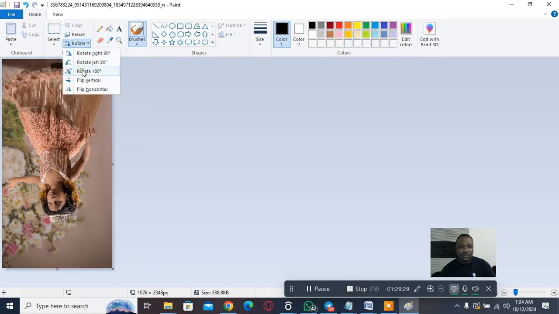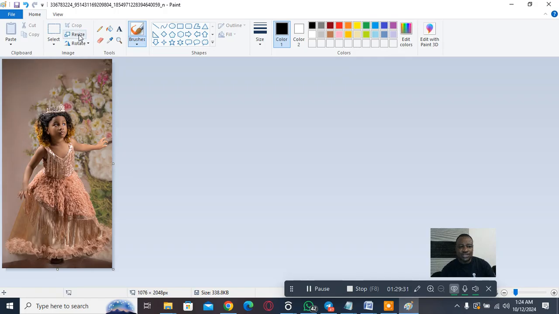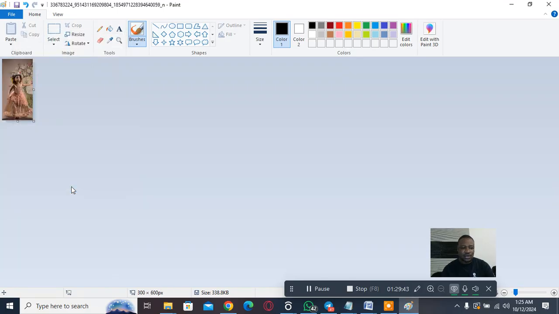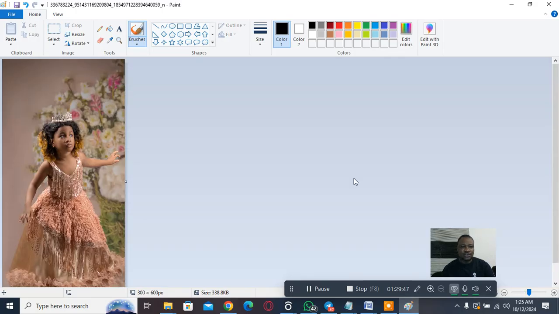So good. Now let's resize. With maintain aspect ratio, let's resize it to 300, and this would be 600. Let's see how it will look. Okay, good. It's much smaller, but it fits well. So let's save it. So both of them are 300 by 600.